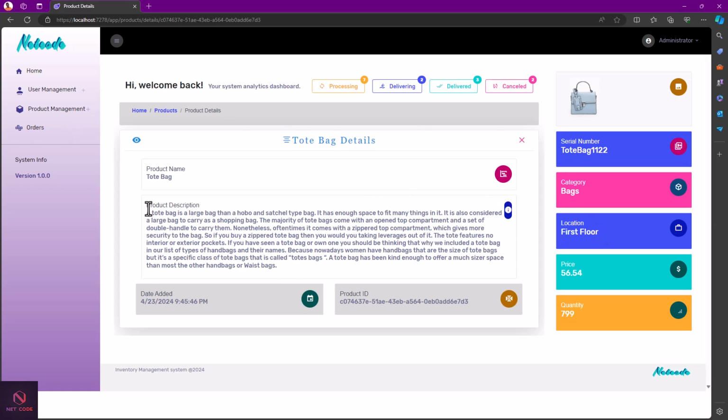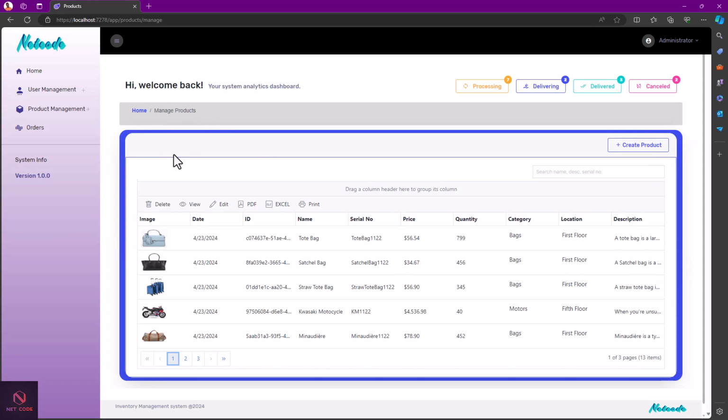So I have the product description down in here. There's the product name. I have the date added, product ID, the product image, serial number, category, location, price, and the quantity. Okay, I can just close this to return back home, or I can click on this breadcrumb to navigate to the next or the previous page.